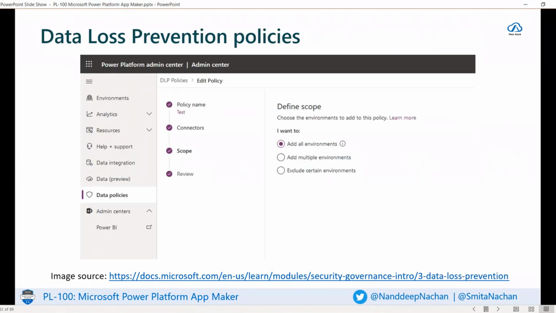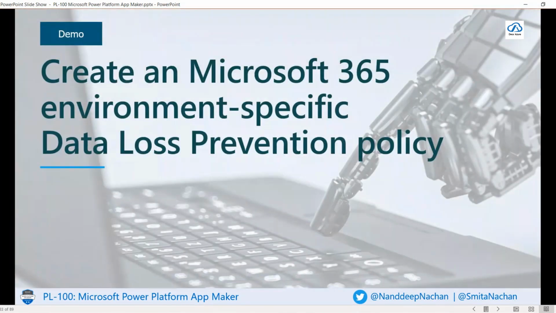Now let's see the data loss prevention policies. The DLP policies allow an organization to construct rules that permit and prevent connectors from communicating with each other within the same flow. Microsoft accomplished this by establishing two data groups: business data only and no business data allowed. So let's see how we can quickly create that data loss prevention policy, or the DLP policy.